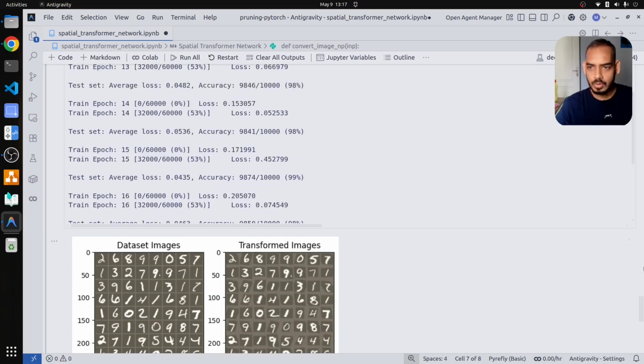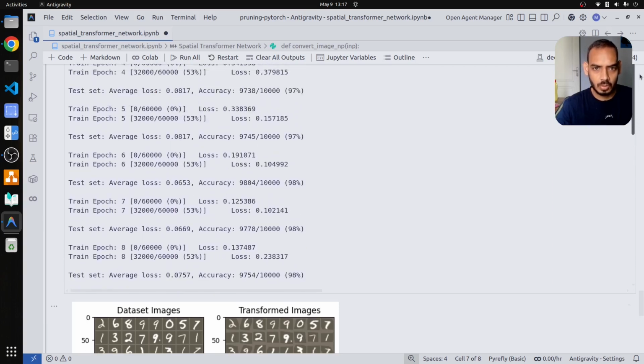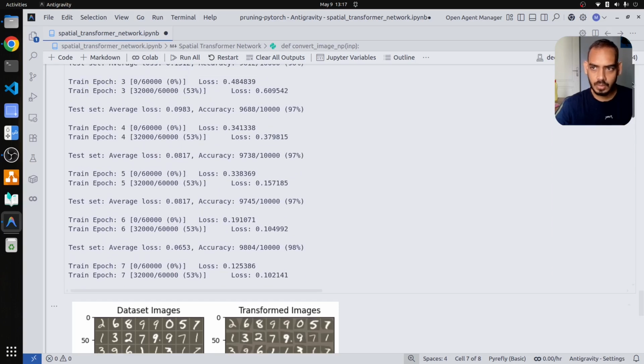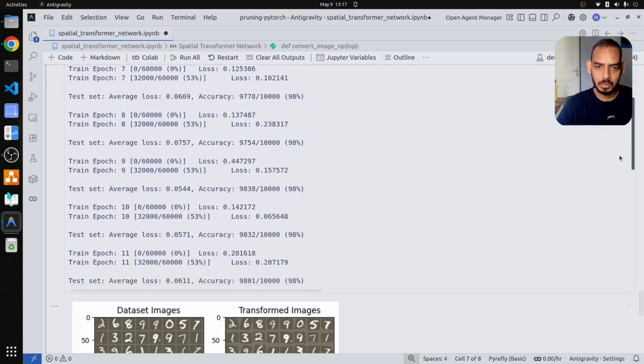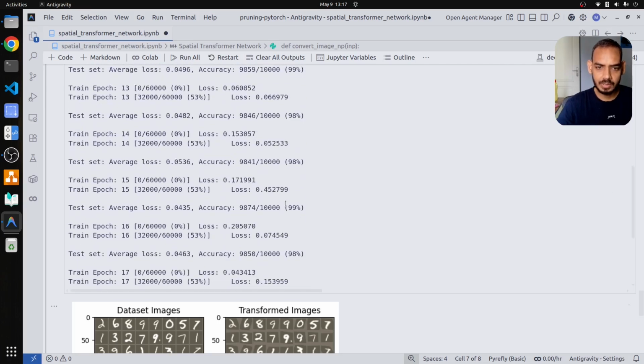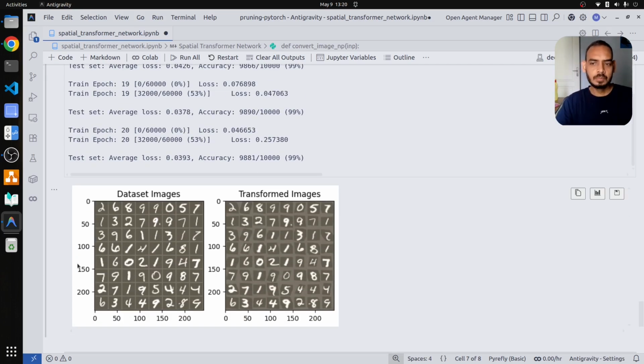So if you notice here, as we move up, we start off with 92% accuracy, then we move to 96, 97, and then slowly we move towards 99%, I guess here. And then we finally end up with 98.81% after 20 epochs. So now we can look at the transformed images.